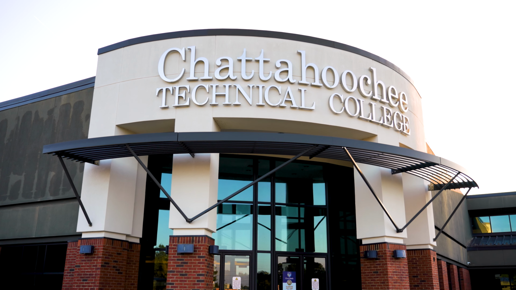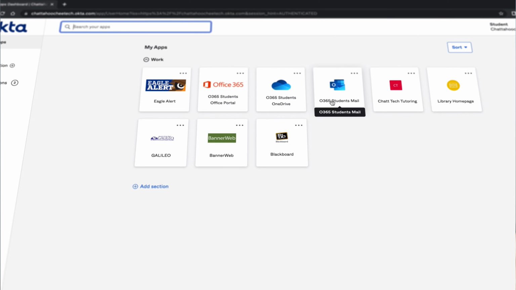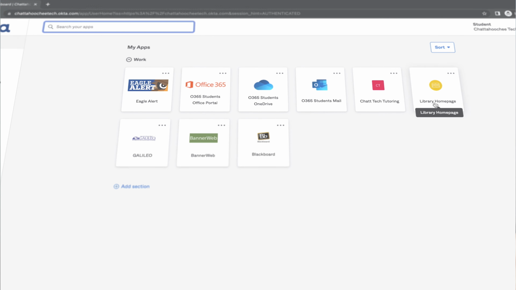Hello Chattahoochee Tech students. Today I'm going to show you how to use Okta Single Sign-On to access important applications at the college.